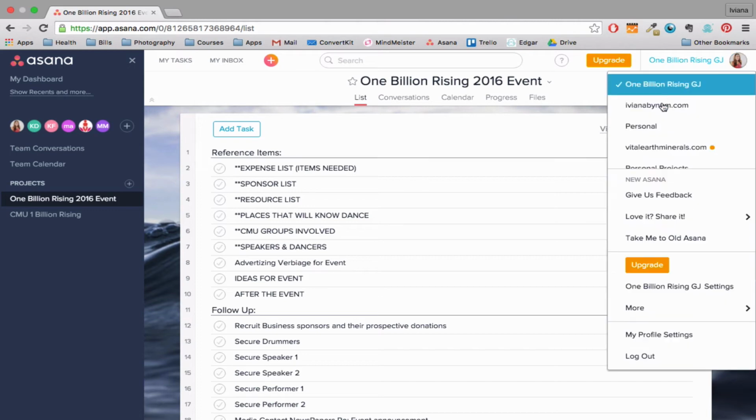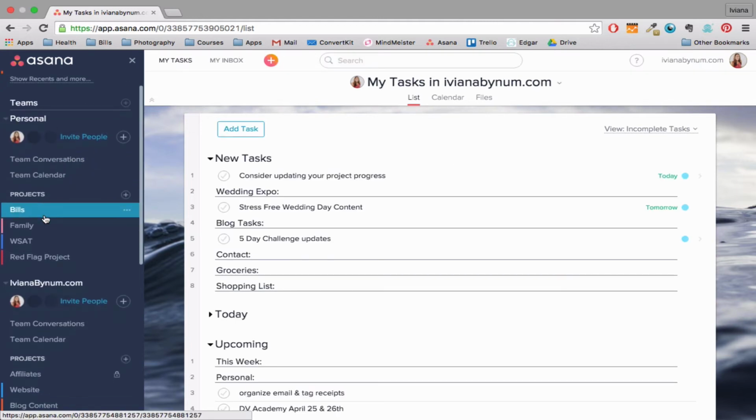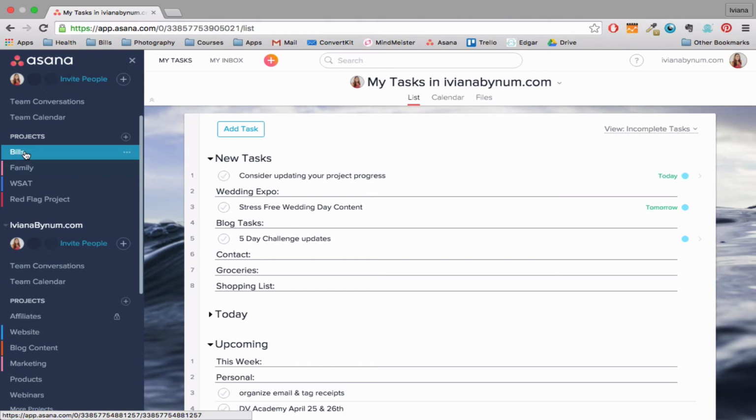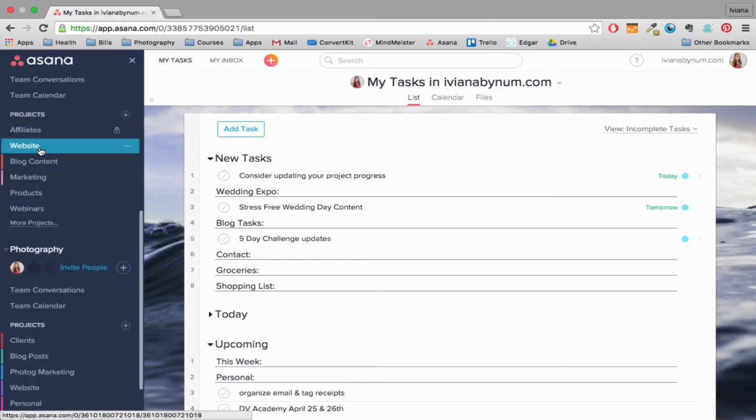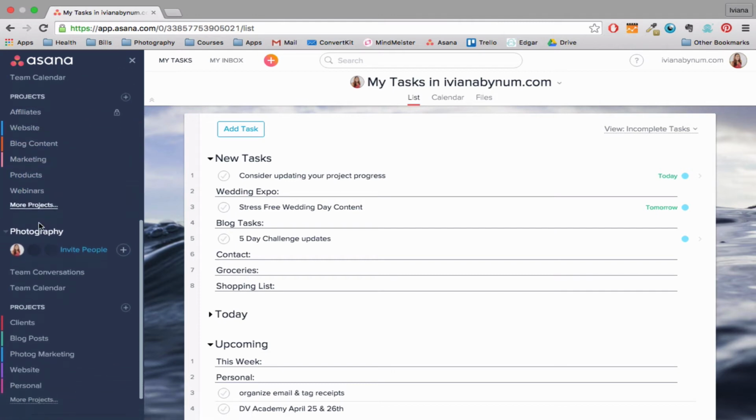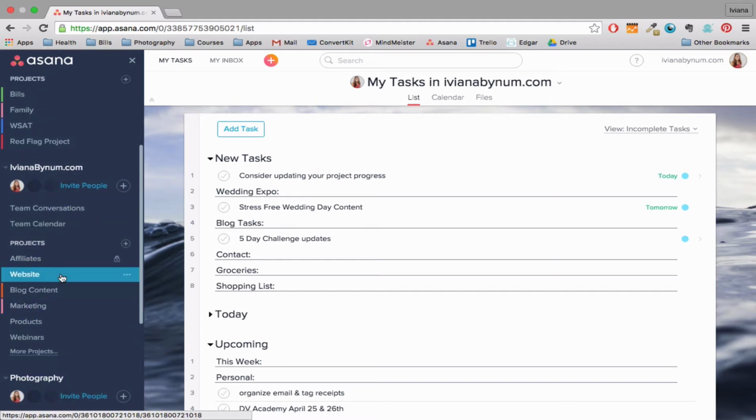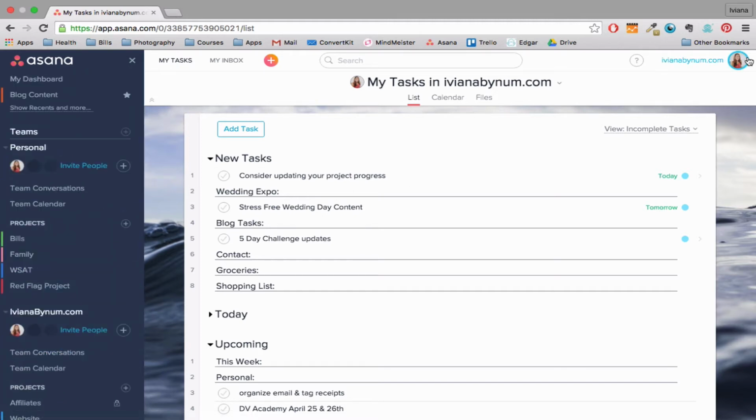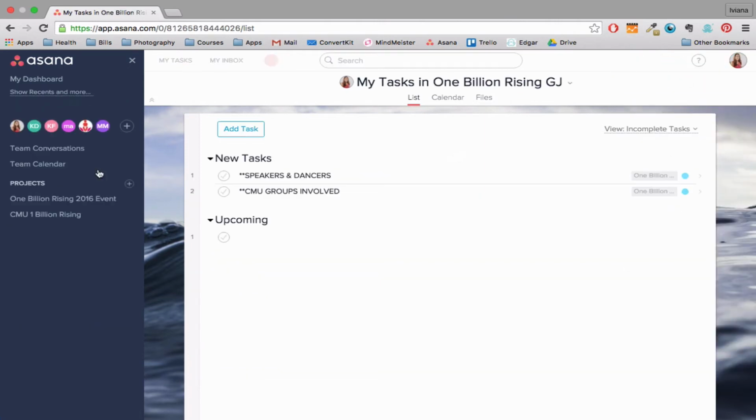So going back to my personal Asana, you can see that I have a lot of projects. So look at here, I have my personal ones, I have bills, family, and then here is my stuff for evianabynum.com, which is my website. And here you can see all of the projects I have associated with that. Here's for my photography business and all of the projects that I have associated with that. So if you see, you can have unlimited projects and unlimited dashboards. Okay, so back to the 1 Billion Rising dashboard.